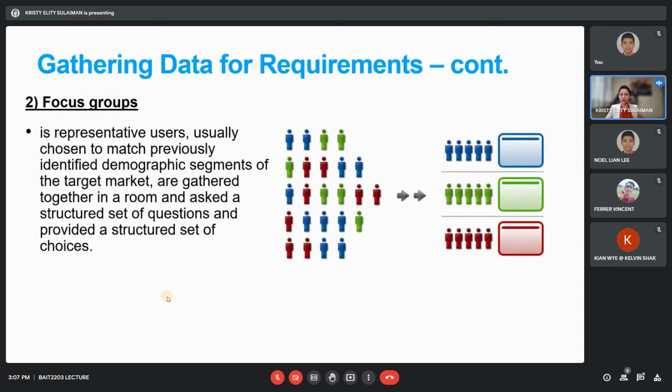Like for Noel's library, it's student, right? So for Farah, do you have any idea who your focus market, focus group, target market is? Who is the user of your system? Is it a worker, a student, or a lecturer? Do you have any idea for now, Farah, for your parking system?